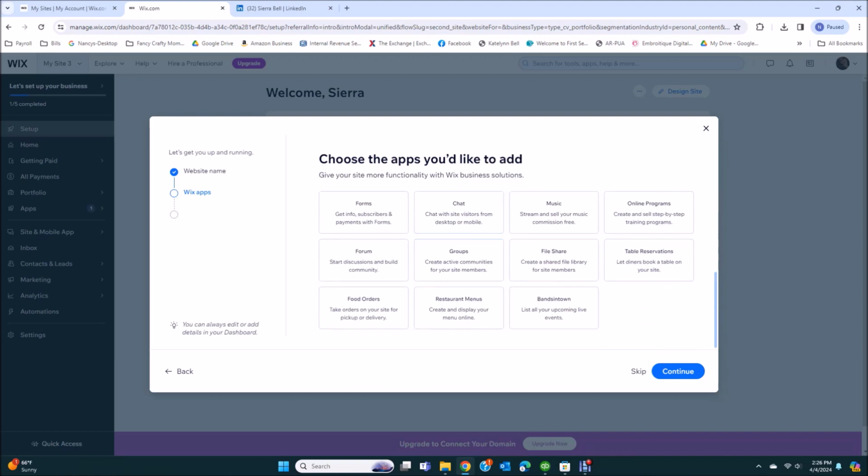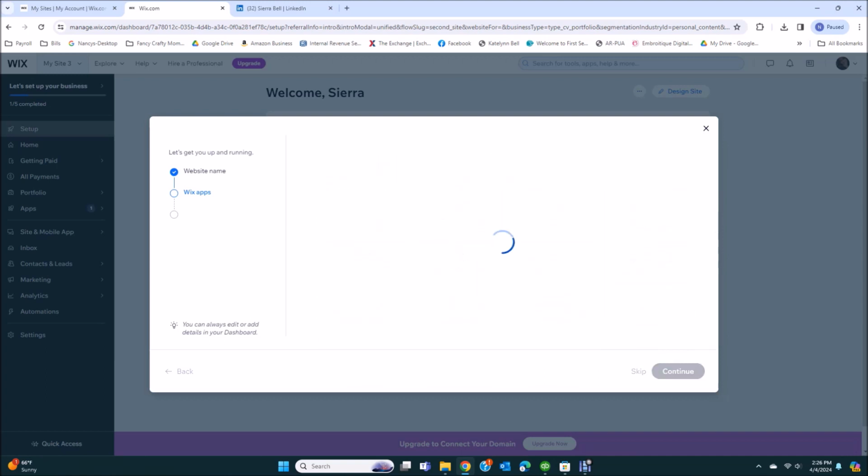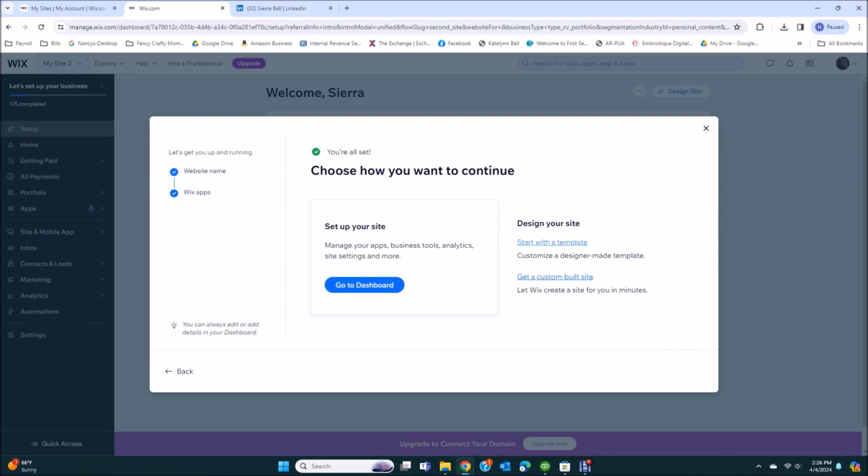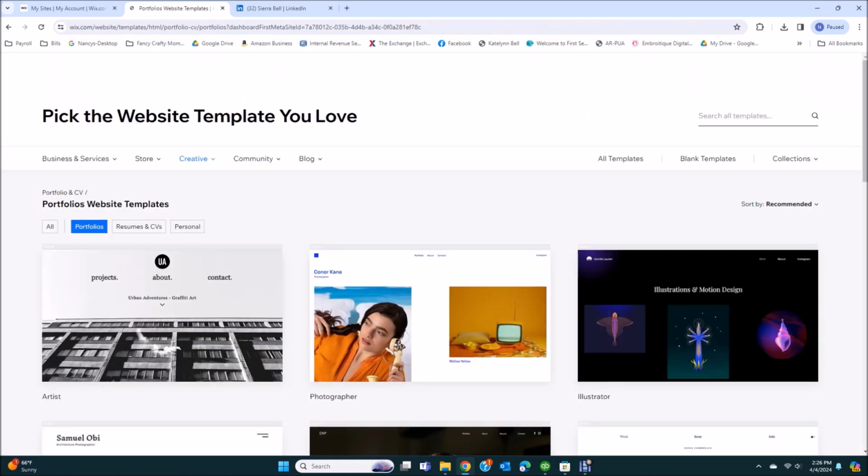Wix will display the Start Setting Up Your Website pop-up. For our portfolio, we are going to select Start with a Template. Starting with a template is a very easy way to create and personalize a portfolio without a lot of extra work. Now Wix is opened on the Pick a Template page.